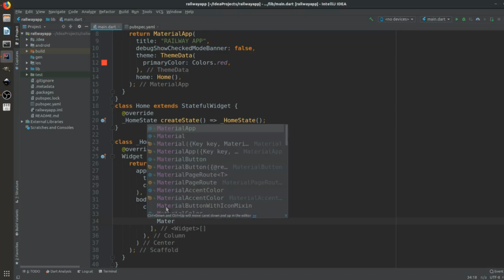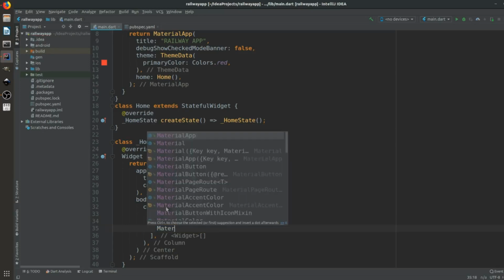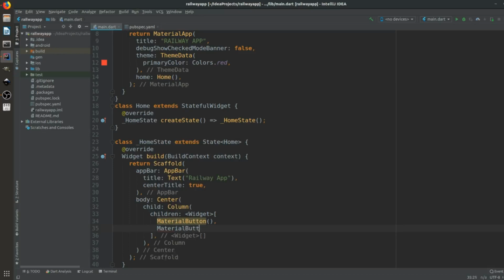Material button. Okay, so this is done. So this material button will be used for the PNR status, and this material button will be used for the live train status.